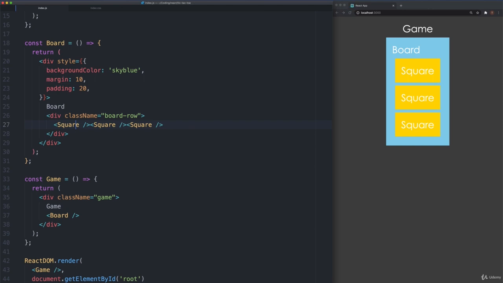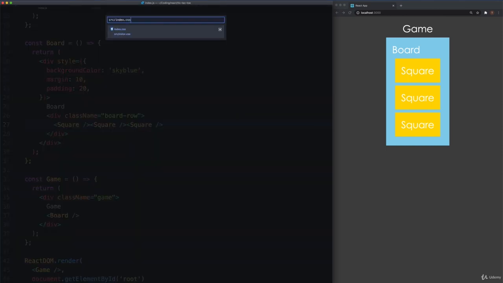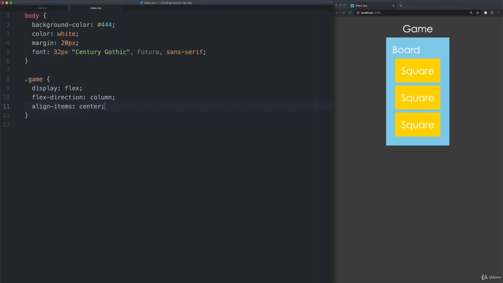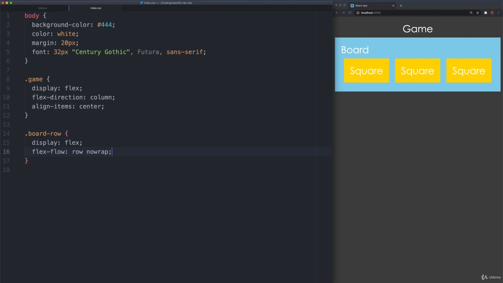Now add the CSS for the board row class in the index.css file. We will create a board row class. Make it a flexbox container, arranging its items in a non-wrapping row. Save and view the effect in the browser. The 3 squares are now in a row.